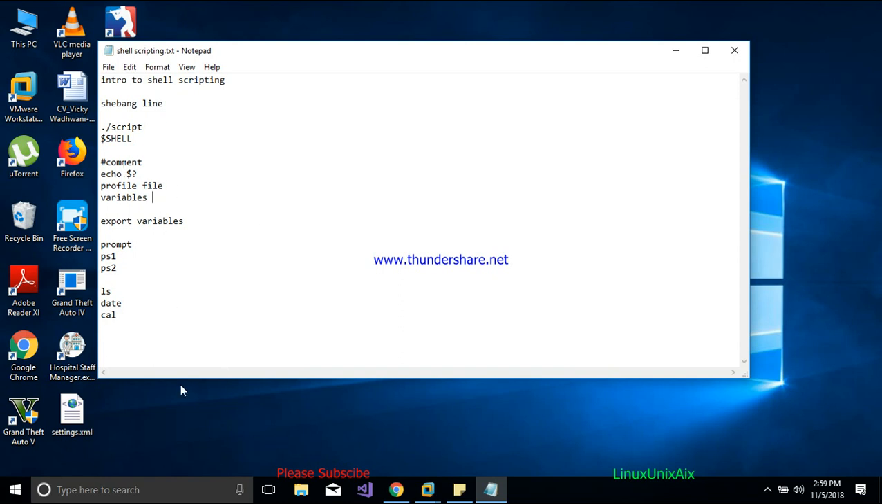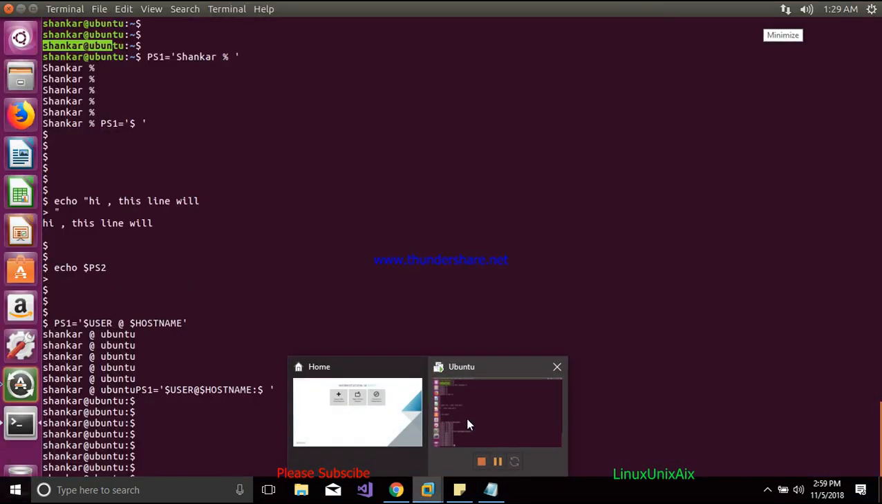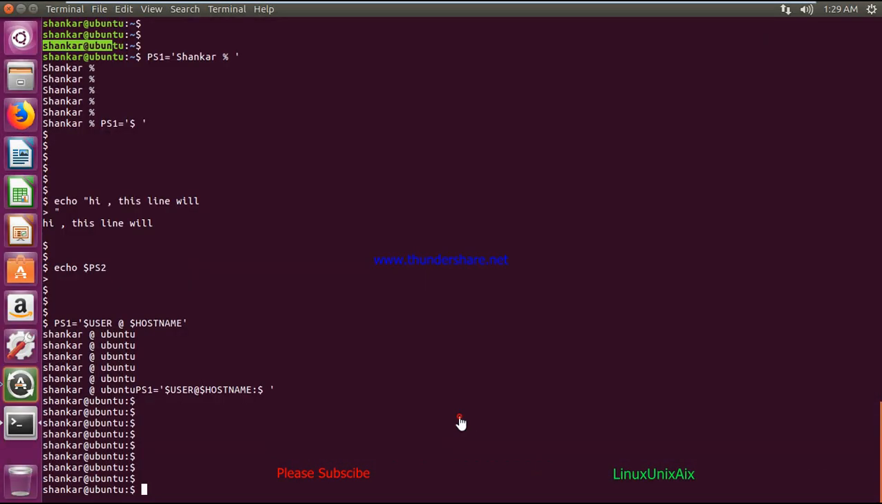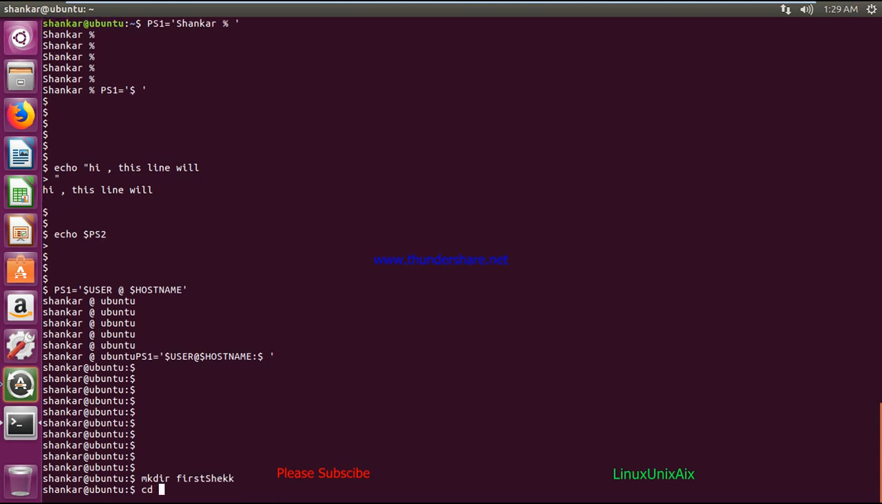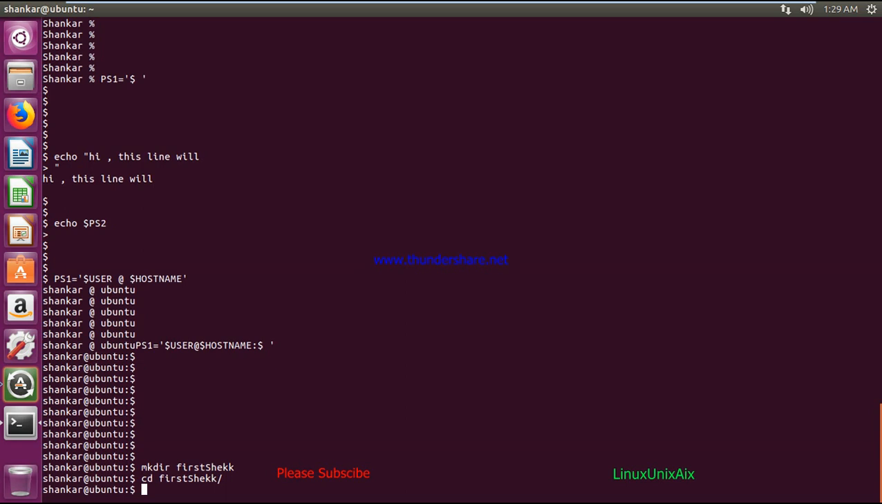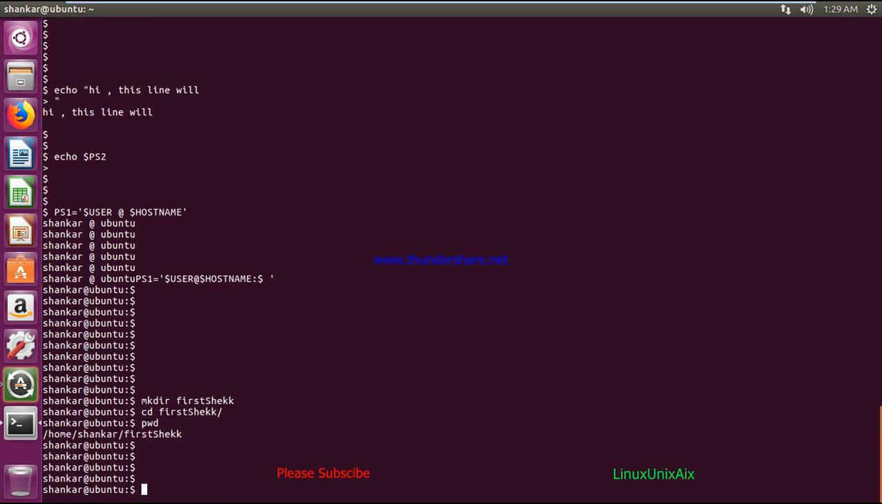So there are other things. We'll create a very basic program now. We'll create a directory first, first shell. I made this folder and I go inside this folder. Now if you do pwd, you're in this folder. Let's create a test script.